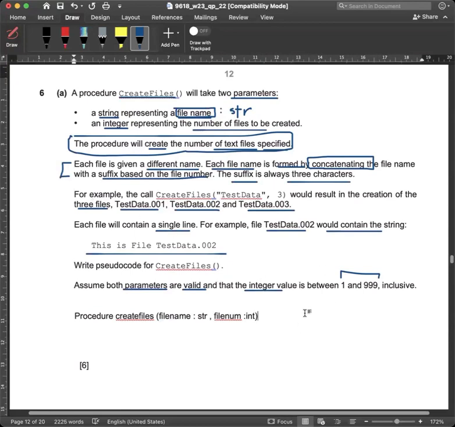Then you declare four things: file name, which is a string, count, which is an integer, and I think you'll also declare the suffix, correct? Declare suffix, and the suffix will be a real, because we need to take values like 0.002. Yeah, real, okay.